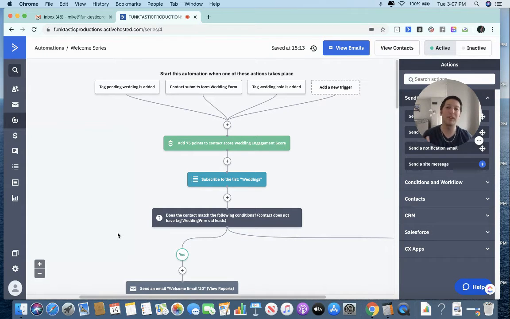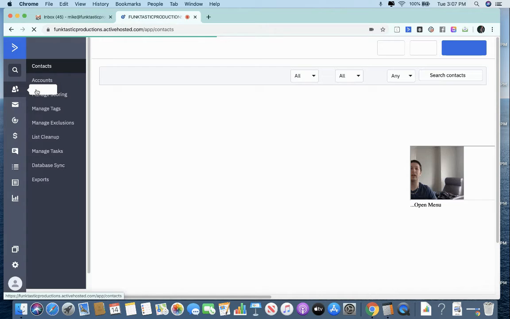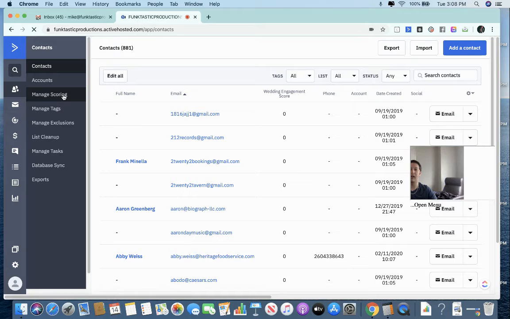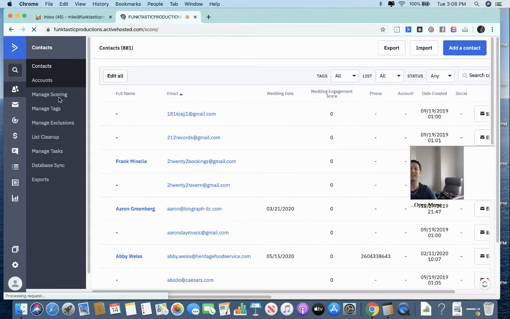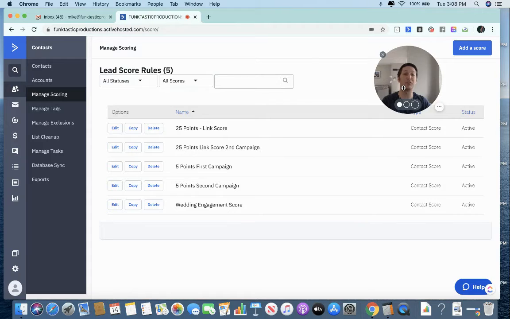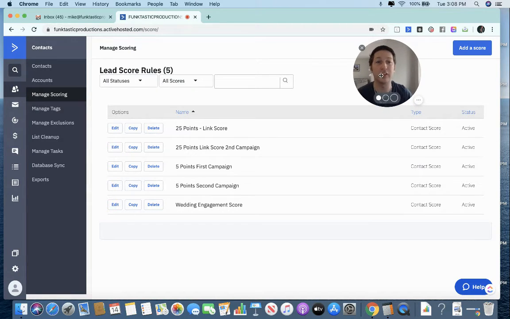So what I'm going to do is go to contacts over here on the left. Let's exit out of here. We're going to go to contacts on the left, and then we're going to go to manage scoring right here. When I come in here, we're going to just set up the score. We're not adding it to an automation yet. We're literally just setting it up. You can't set up a score in an automation. You have to set it up through here first.